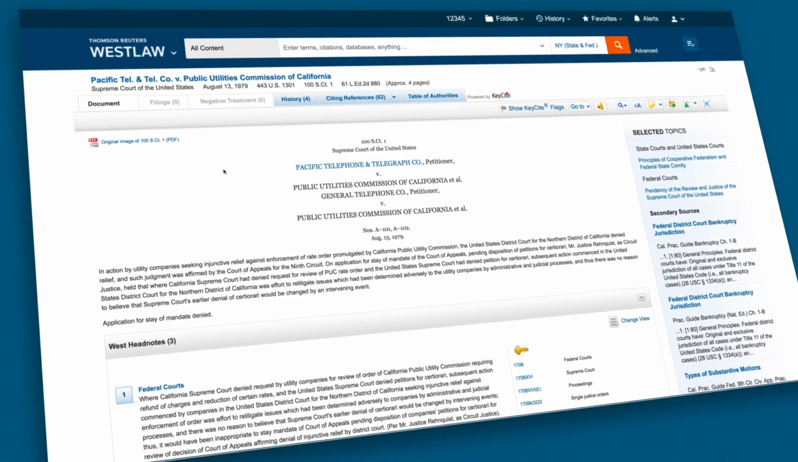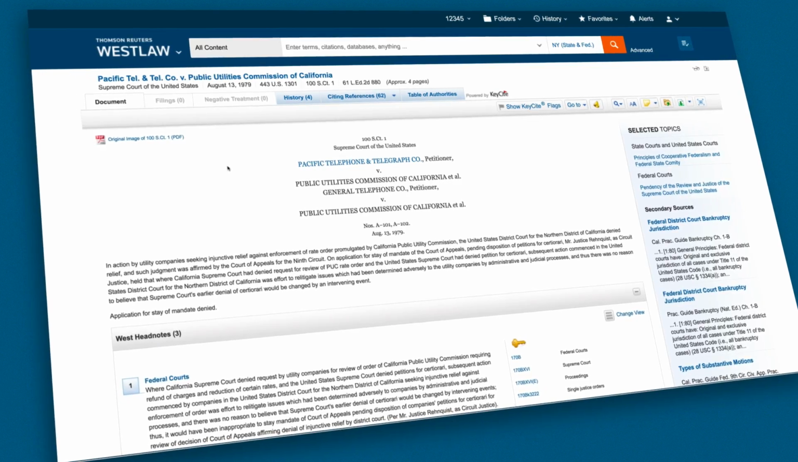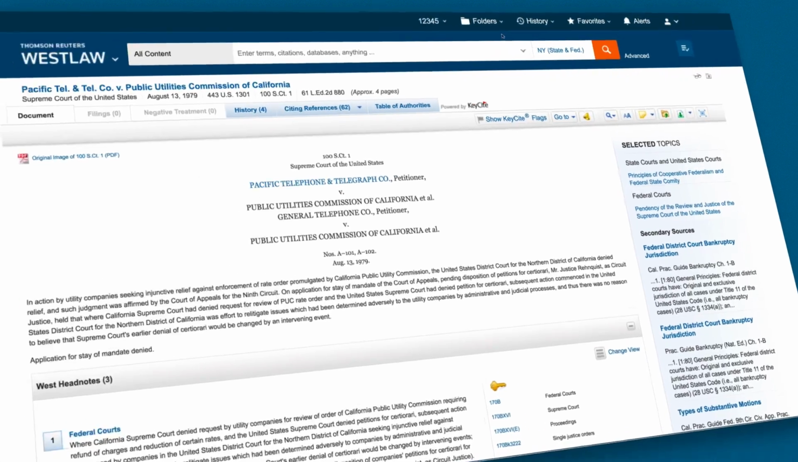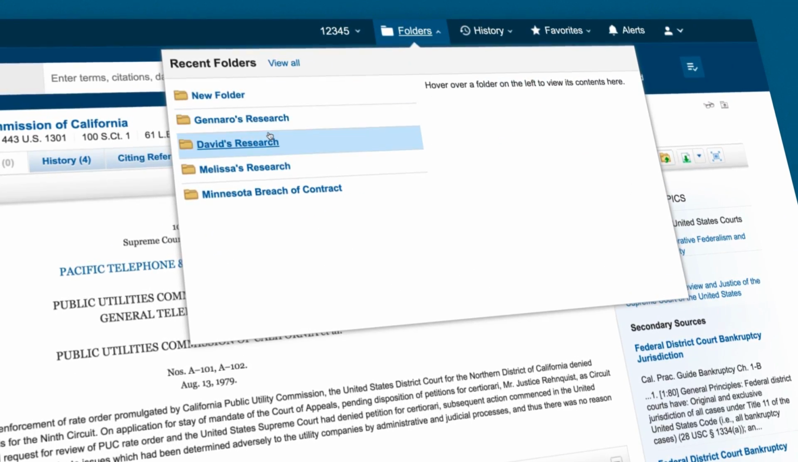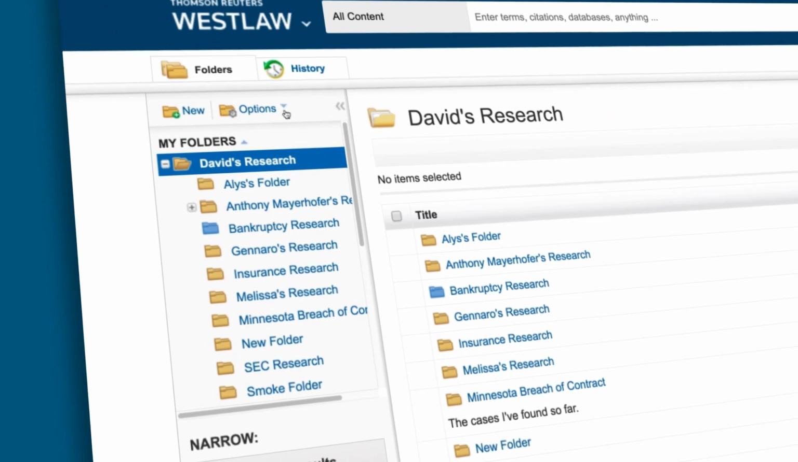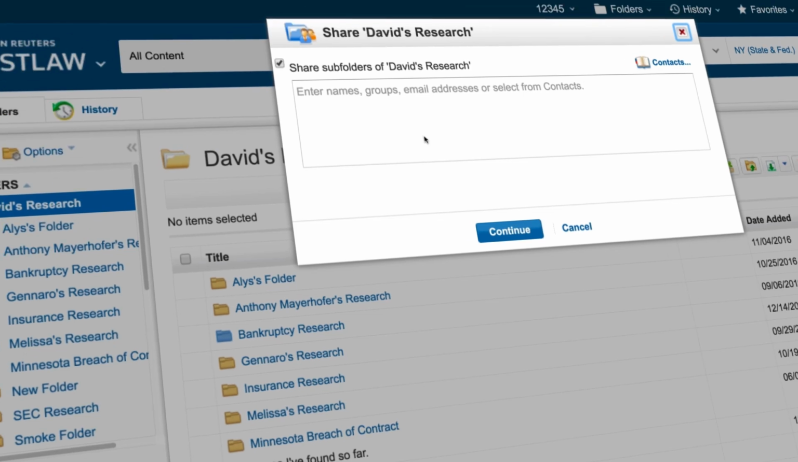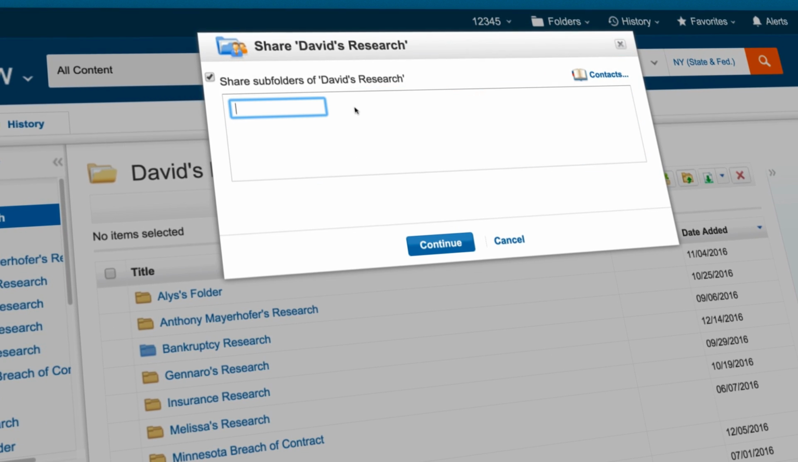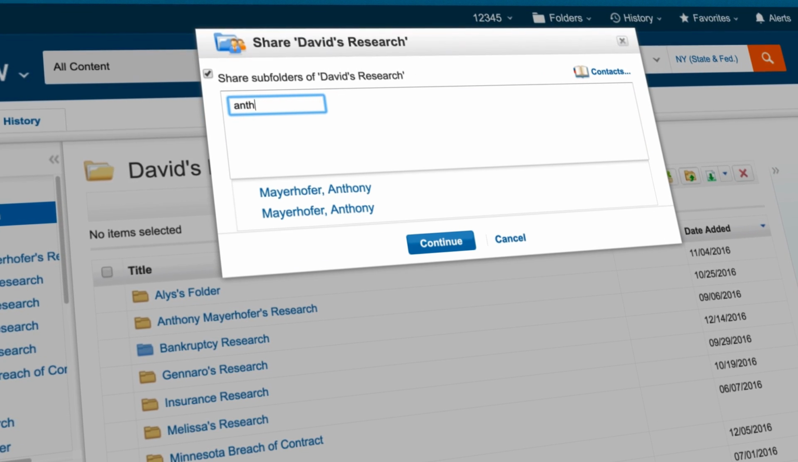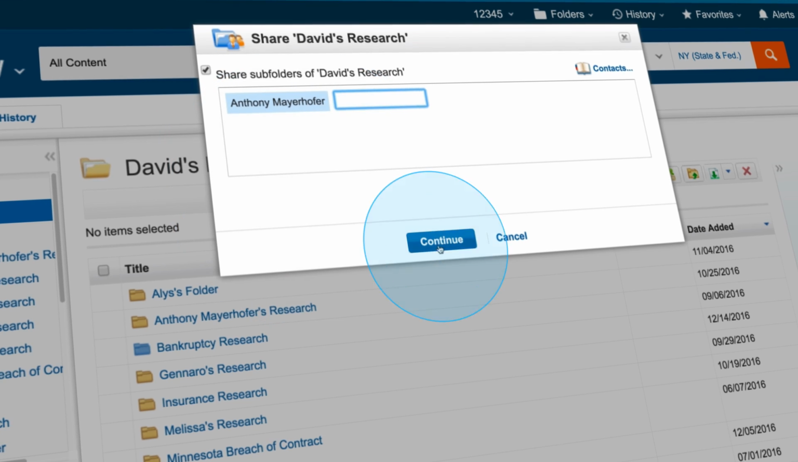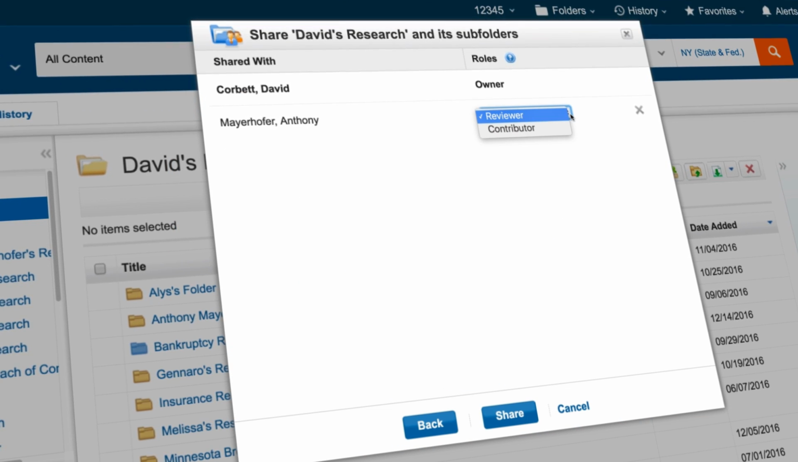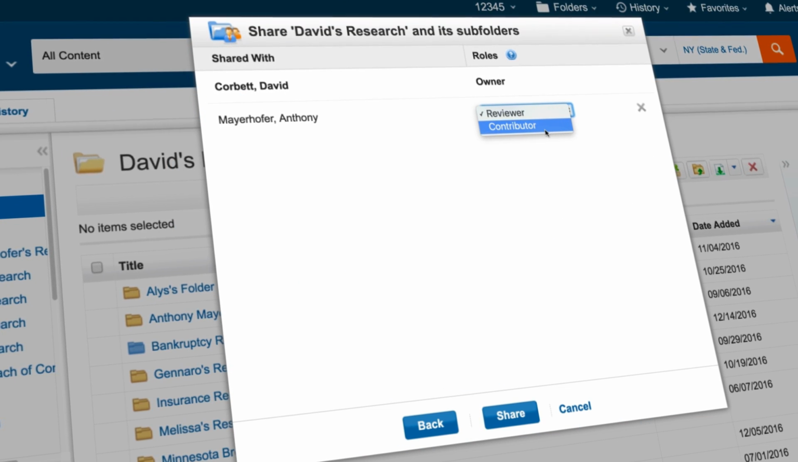Within Westlaw, you can also easily share your folders. Access folders at the top here, and choose a folder like David's research, which is the top level folder. If you want to share this folder, go up to Options, choose Share, and it walks you through a couple of steps where you can choose whom to share it with and whether you want them to just be able to review within the folder or actually contribute themselves.